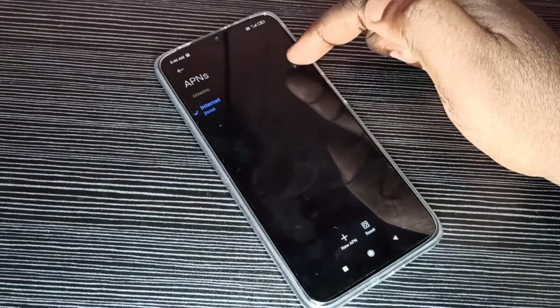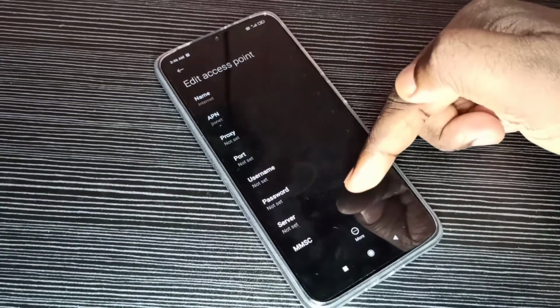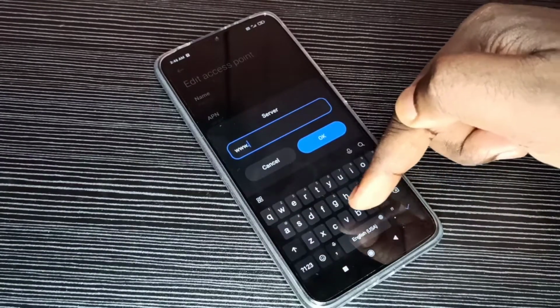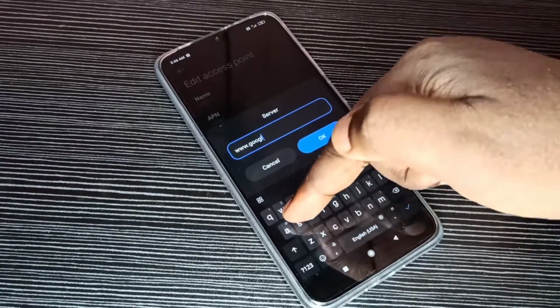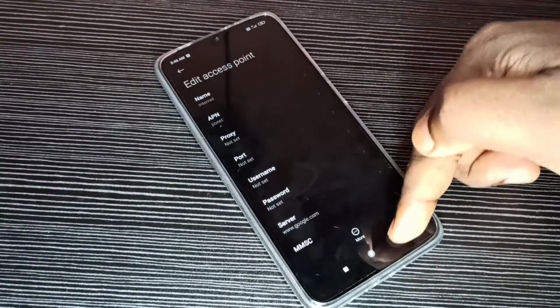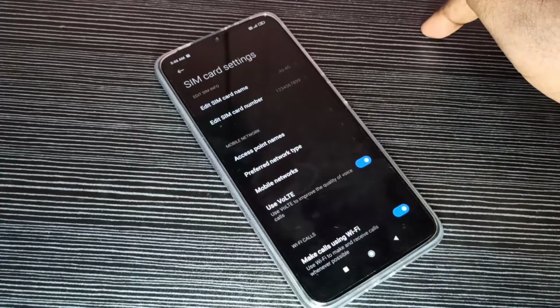Just tap on this access point, you can tap here, then tap on server, then here we can enter www.google.com, then tap on OK, then save it. Done. So this will increase your internet speed.